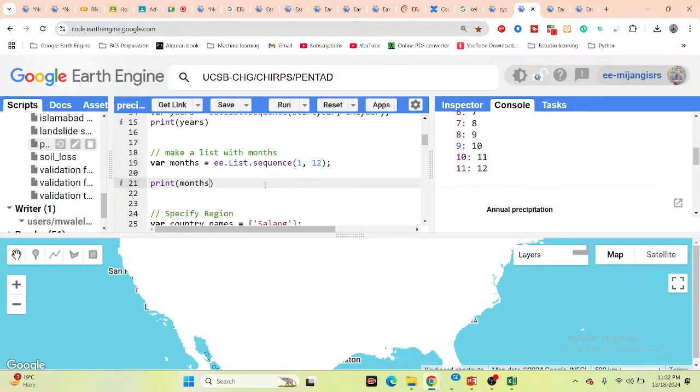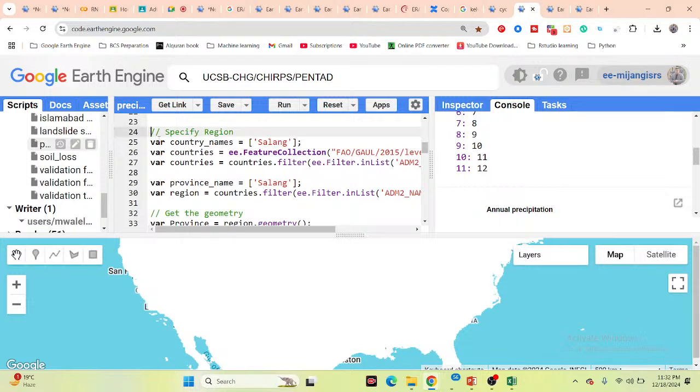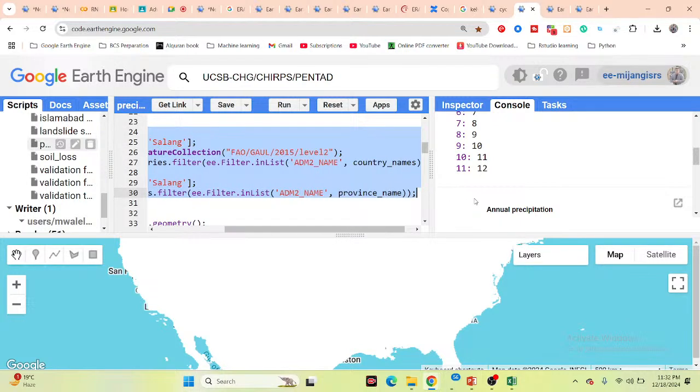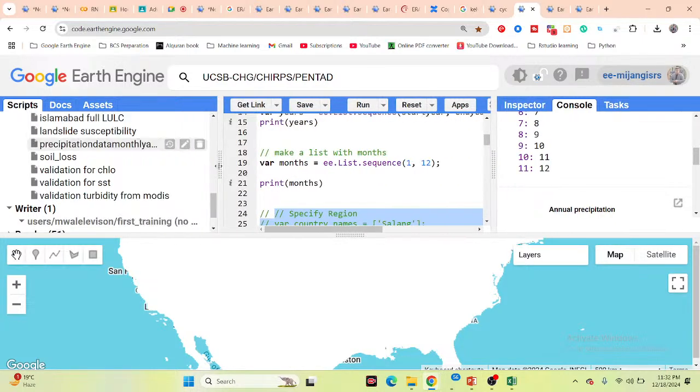Okay. So after doing these things, in this case, simply import your study area. Suppose I remove the previous study area and want a new study area, you can easily import your own shape file. Suppose I simply import a shape file from the asset tab.